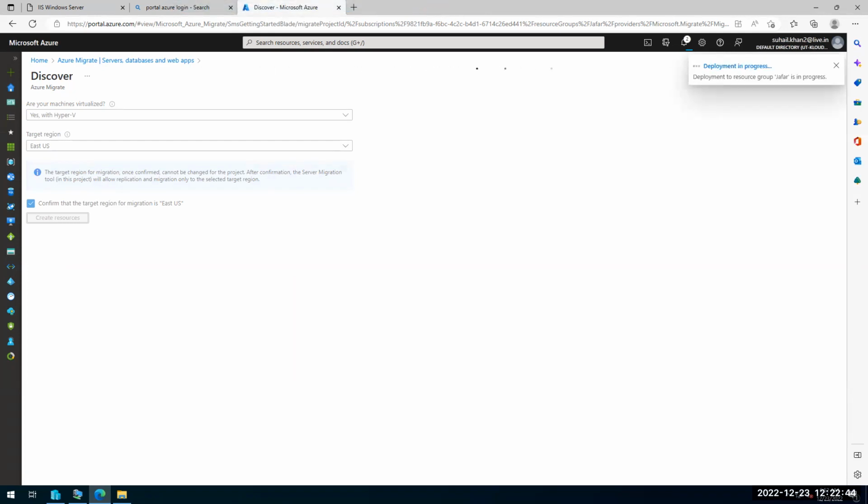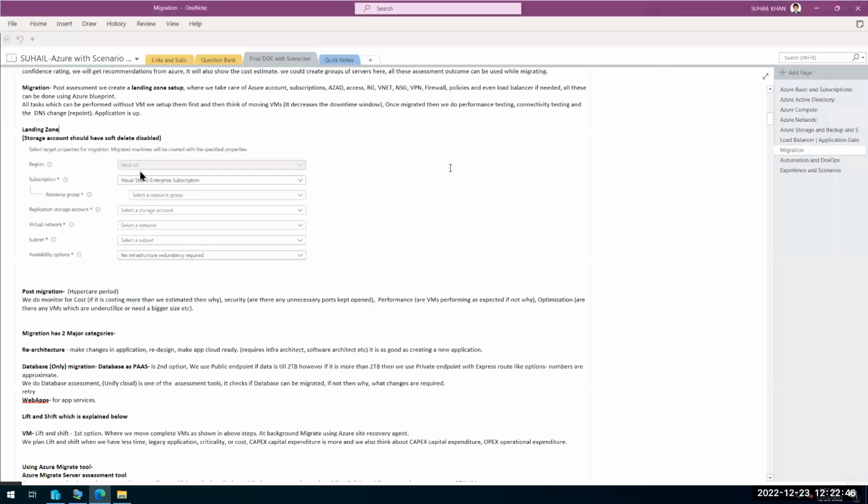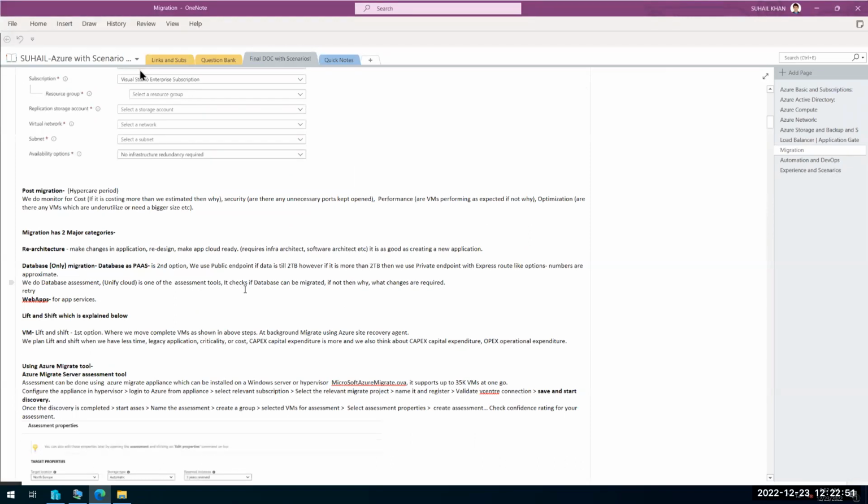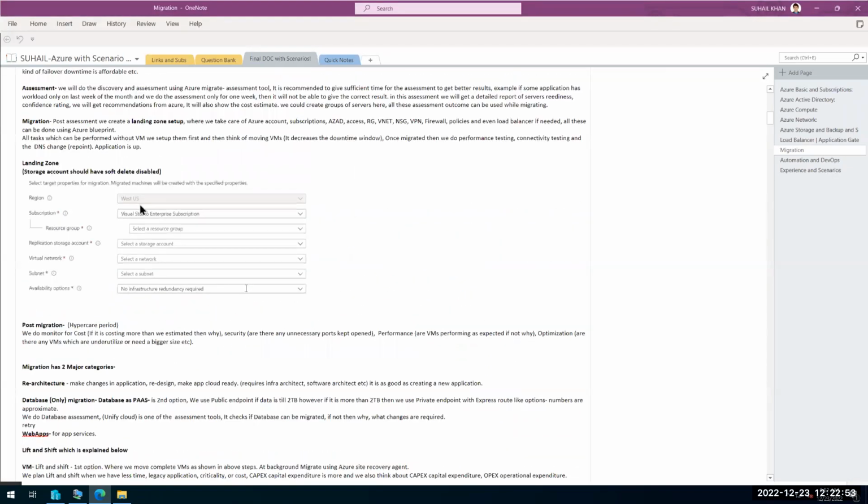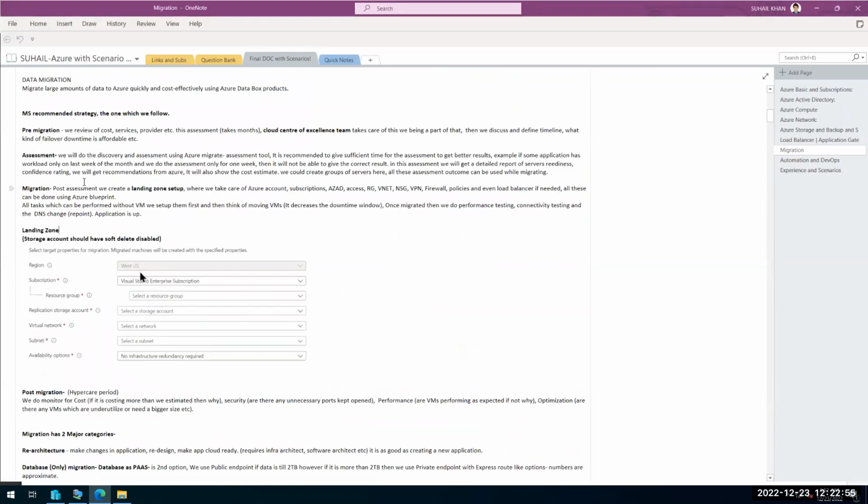While that is being created, landing zone setup, I have already discussed about it, right? What is landing zone? When you answer about landing zone, you can read from here as it is from this document. Okay, after assessment and pre-migration, there's a thing called landing zone setup. What do we do in landing zone setup?